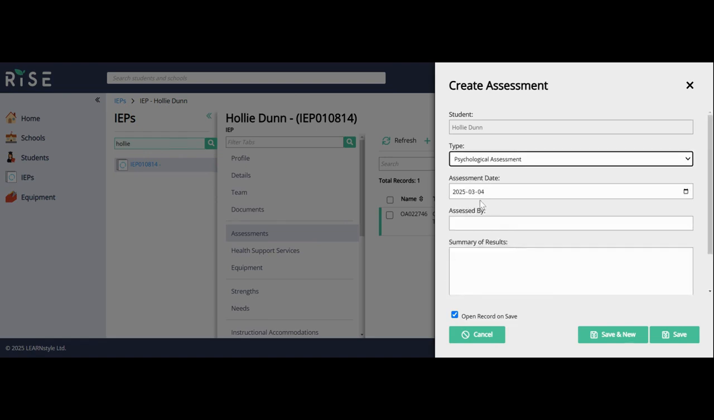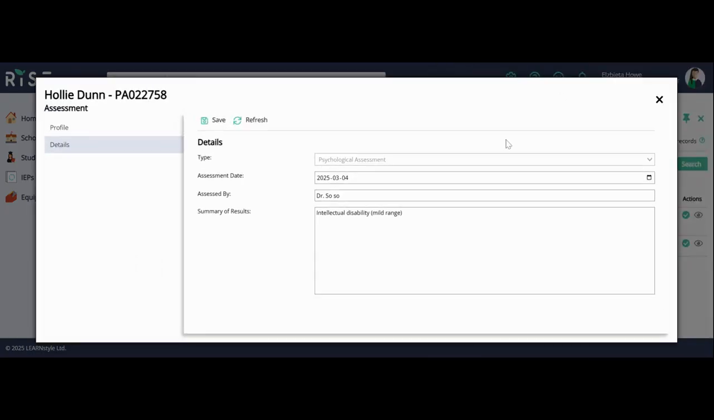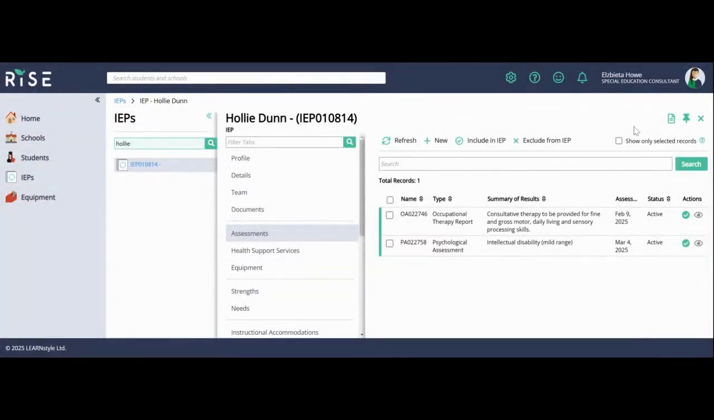You put the assessment date, assessed by Dr. So-and-so. The summary of results, so say this student has an intellectual disability in the mild range. I click Save. Again, I like to keep open record on Save so that I can see the entire page, see what came up, and I can close that out.